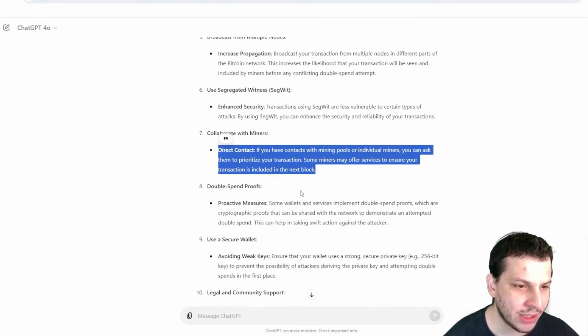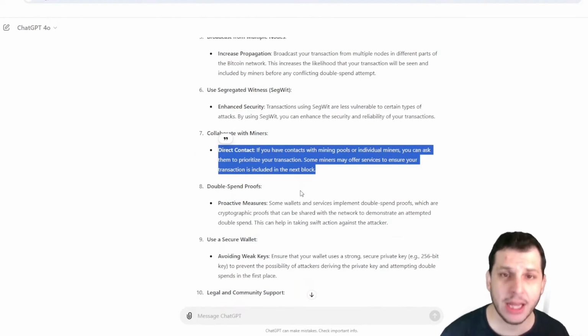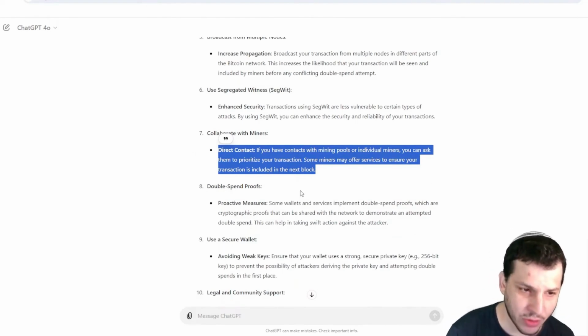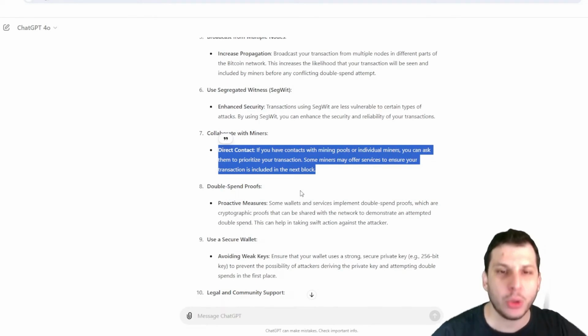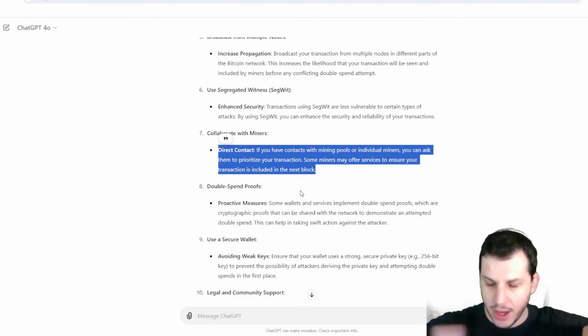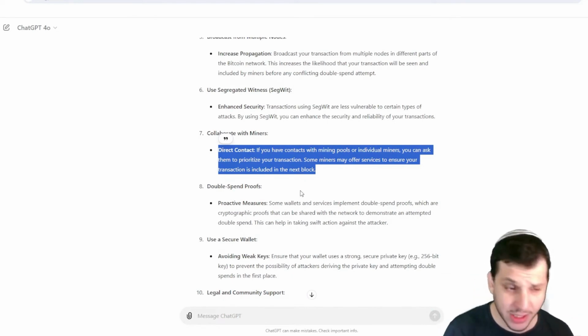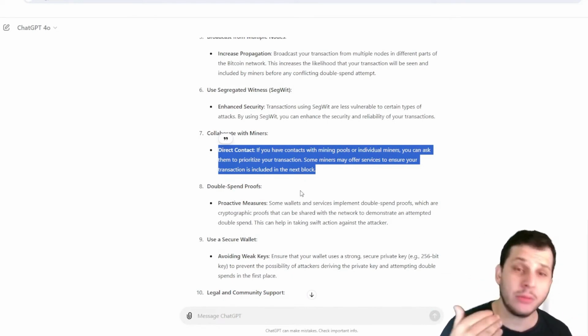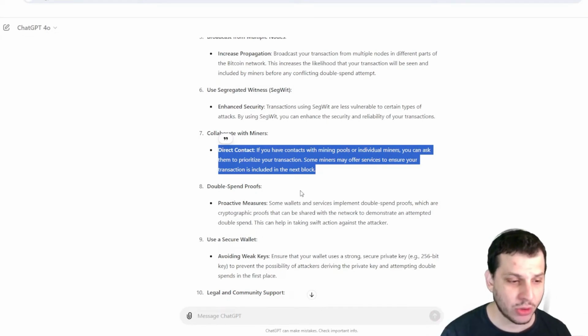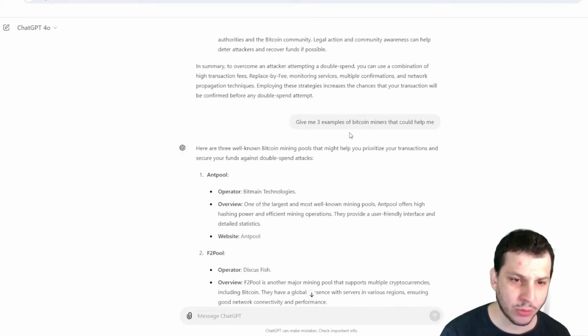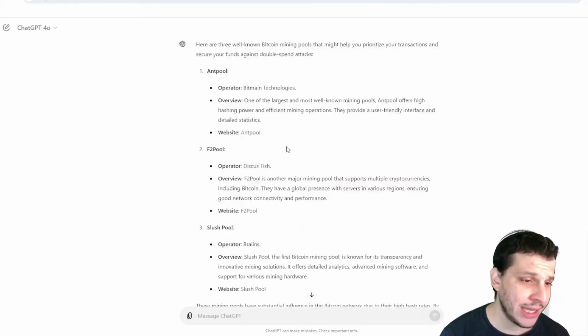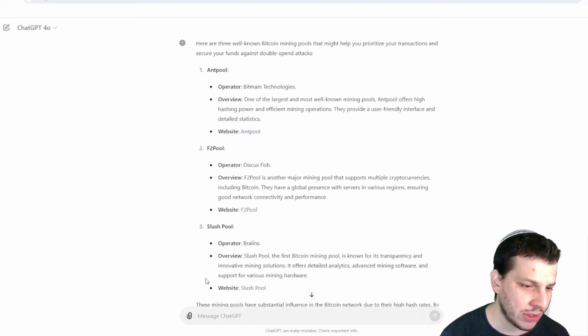Look, direct contact. You find a miner who is close to your house, and then you talk to him, explain your situation, and say, look, I have this transaction here to do. If you do it for me without broadcasting it on the network, I'll give you, I don't know, 1 Bitcoin. So you found 6.6, you're going to give 1 to the miner, and you'll still have 5.6 left. So you're still good. So I asked him, which are the 3 miners that could help me? And he gave me these: Ant Pool, F2 Pool, Slush Pool.